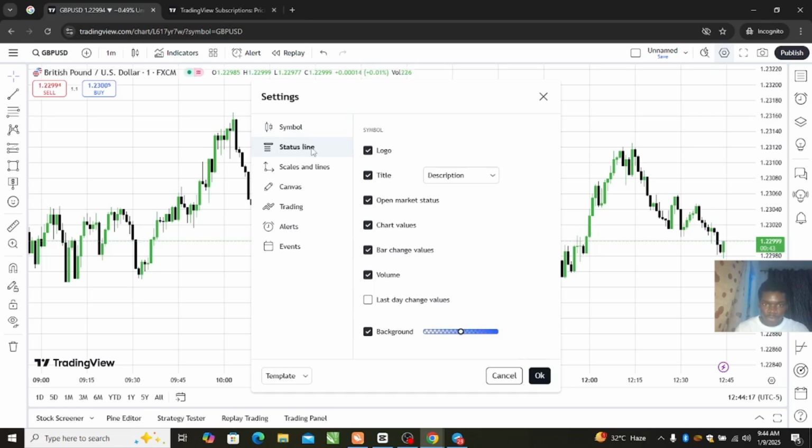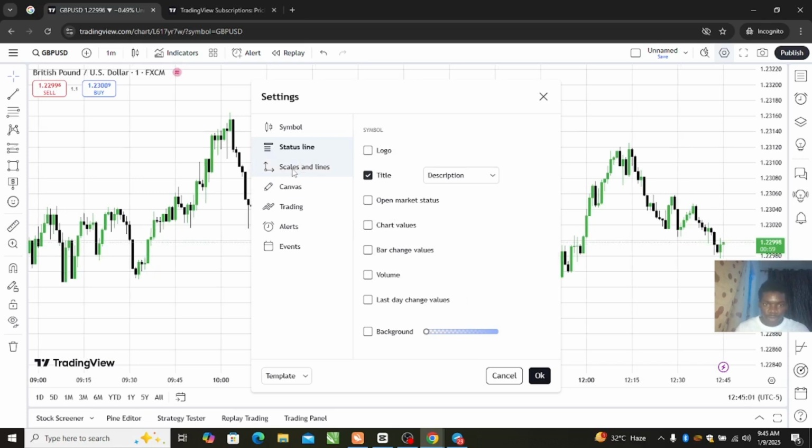Next we'll go to status line. If you want the title, which is GBP, to be showing right here, you toggle it. If you don't want it, you can untoggle it. So that's how it works. I don't want the volume too, so I remove it. Bar change value, I remove it. Chart values, I remove it. Open market, I remove it. Background, I'll take the opacity to 0, or I can still remove it. Okay, I'll remove it. Logo, I'll remove it too. So this is just to make our charts very clean. But let's go to scales and lines.